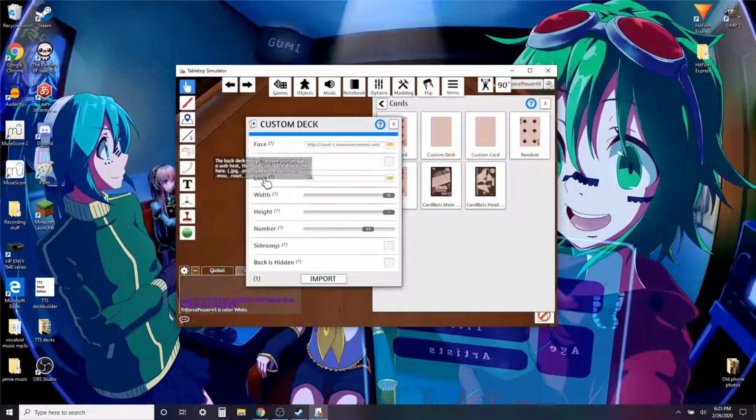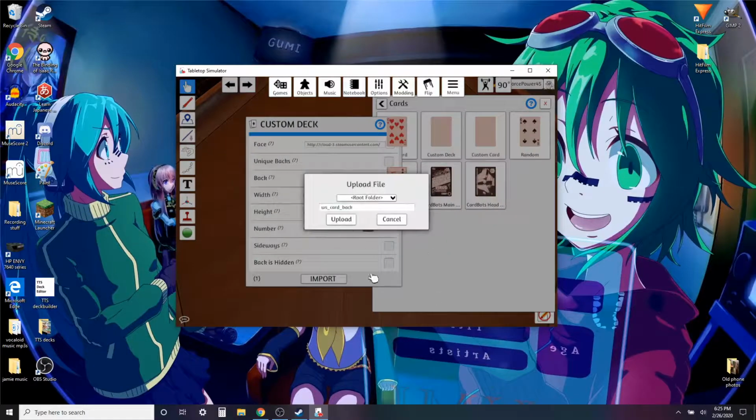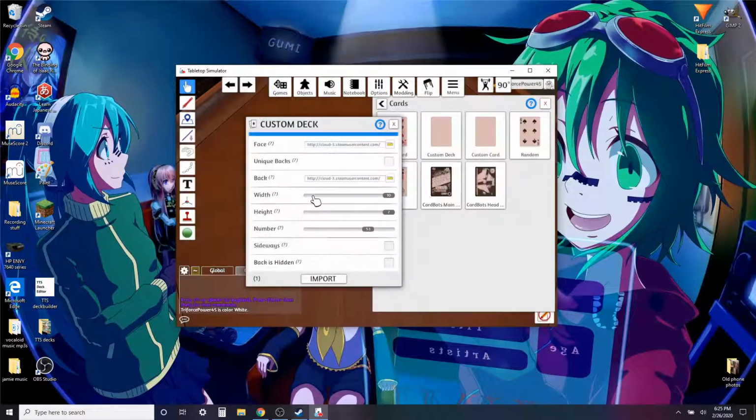And then for back, this is going to be your actual card back. I just have the standard Weiss card back set here. But you can upload whatever you want to use, basically as sleeves. So I'm going to go ahead and select that. Also remember to upload that to the cloud.